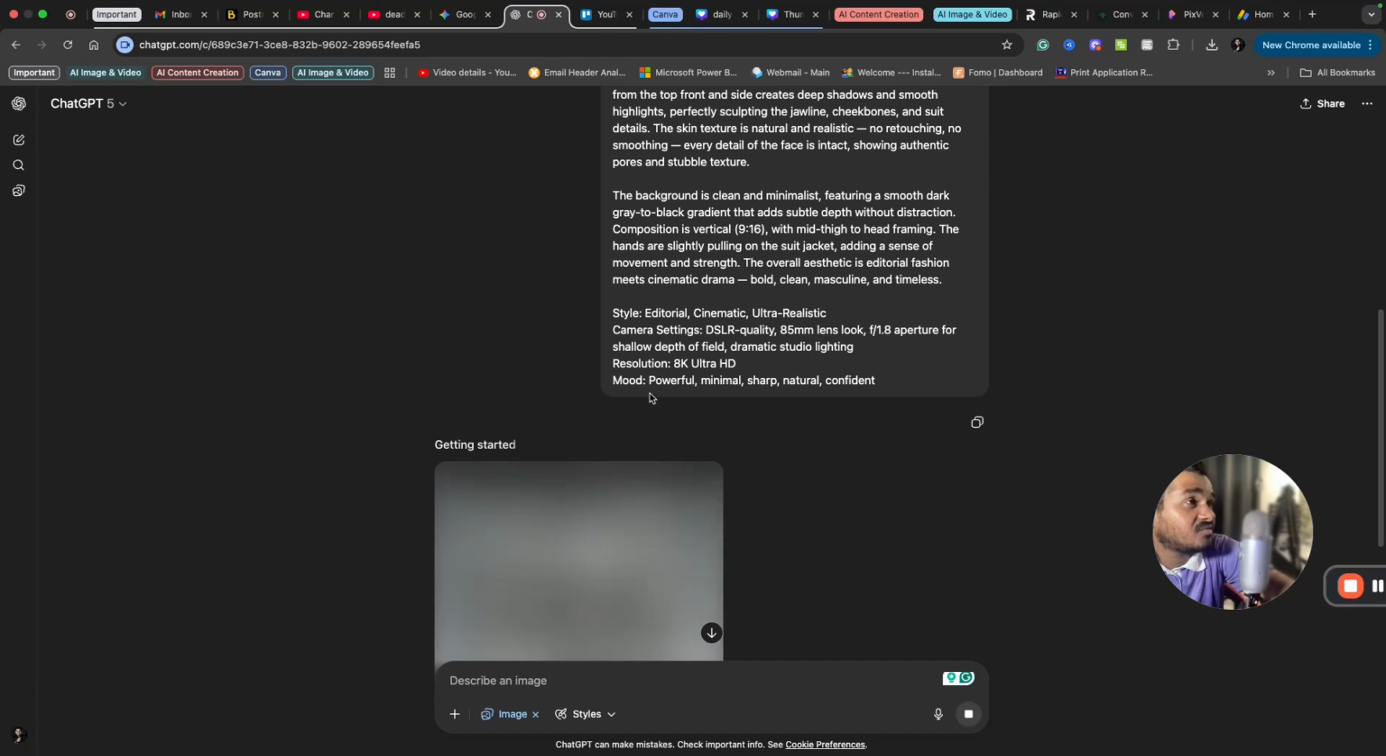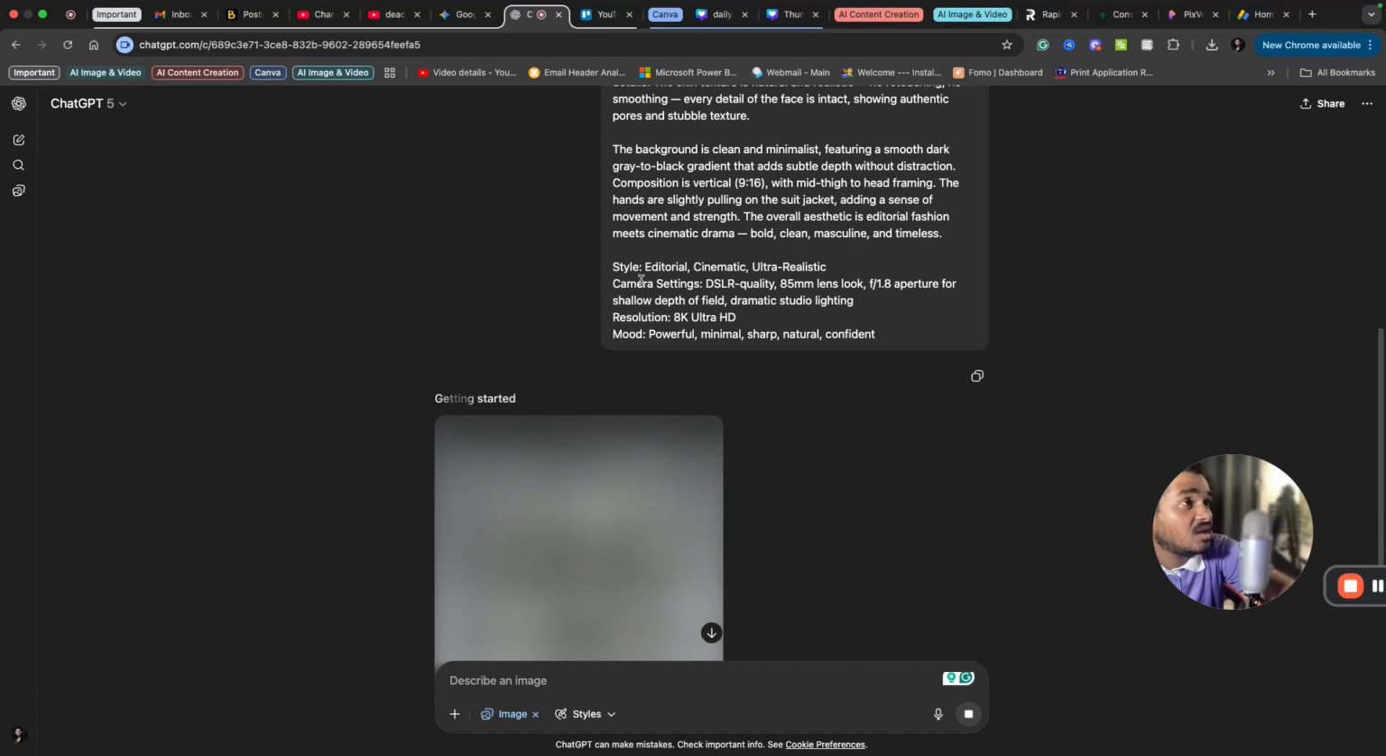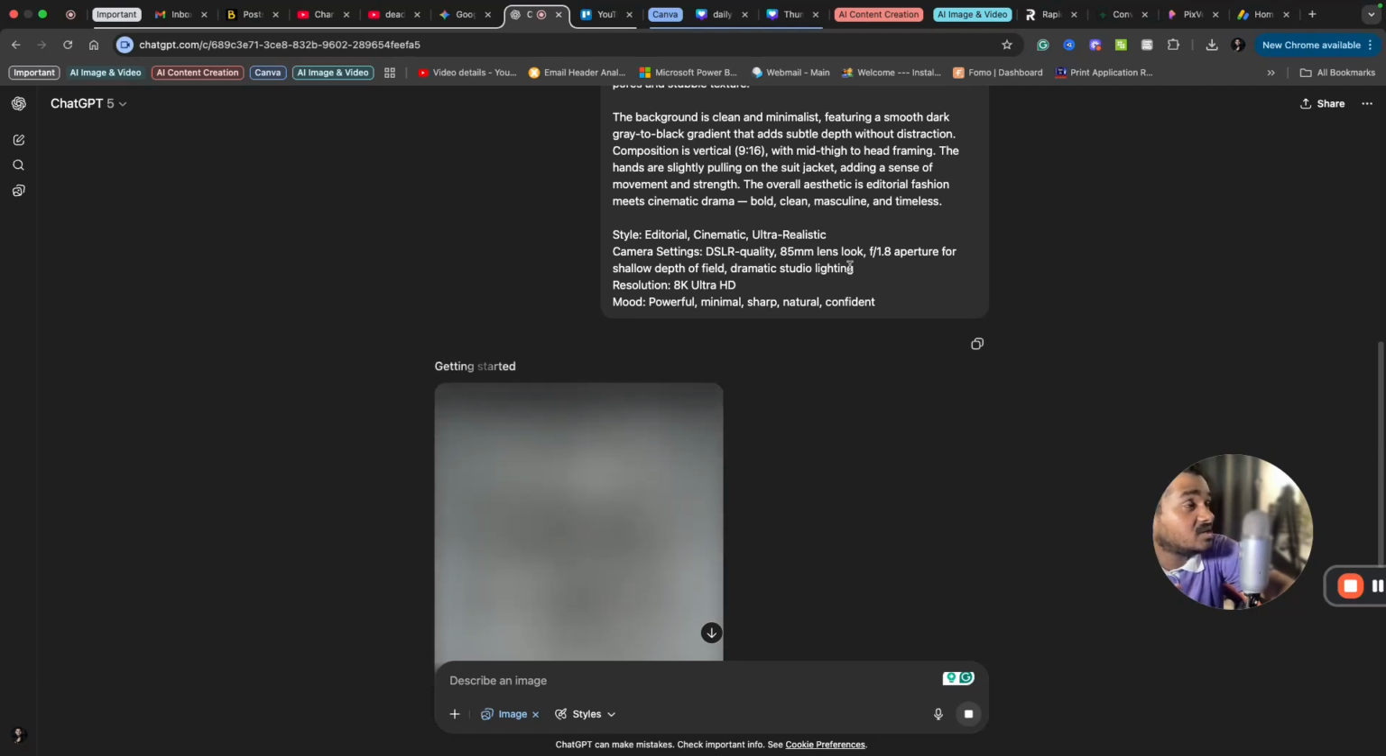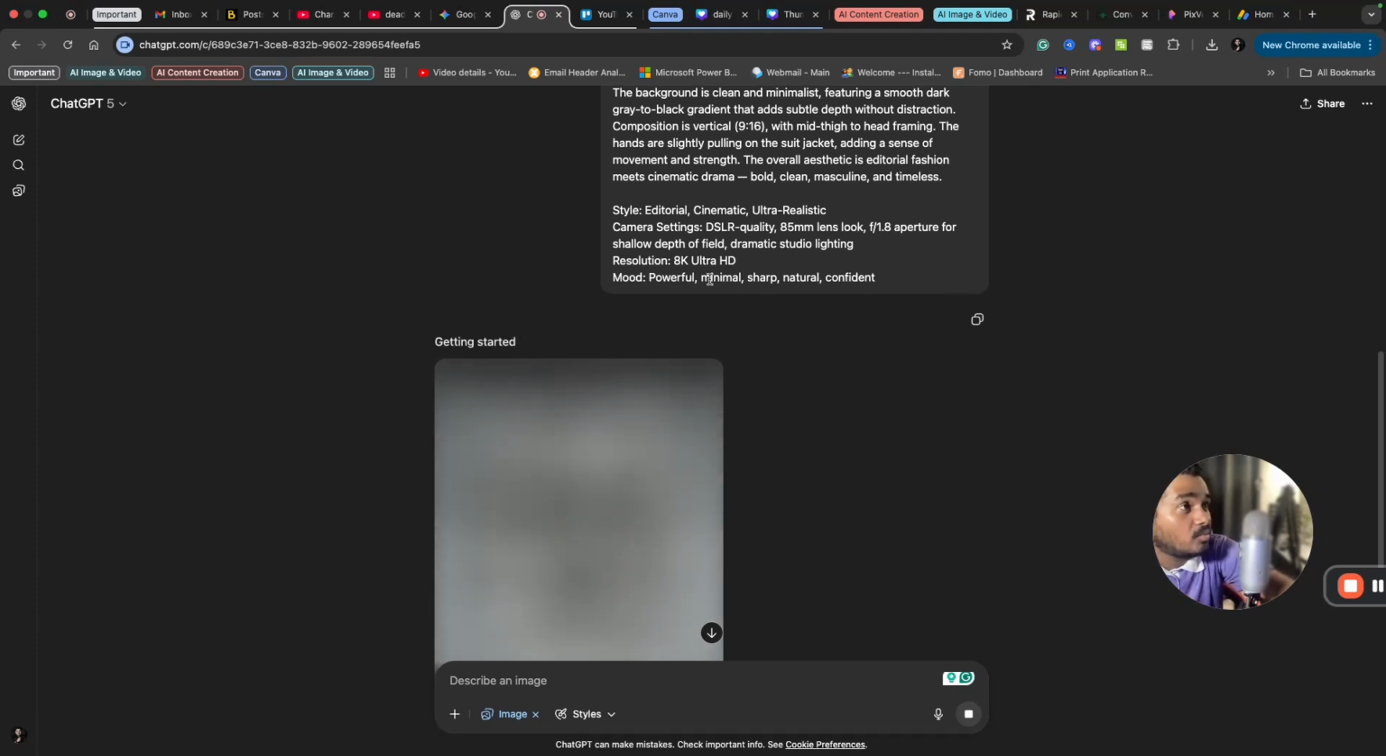And here are a few details that I have added as well: editorial, cinematic and ultra realistic style. And camera settings, I have added DSLR quality, 85mm lens look, f/1.8 aperture for shallow depth of field, dramatic studio lighting, and resolution I have asked 8K Ultra HD. And mood I have mentioned powerful, minimal, sharp, natural, confident. You can adjust these settings as well. These are going to be important for the output.